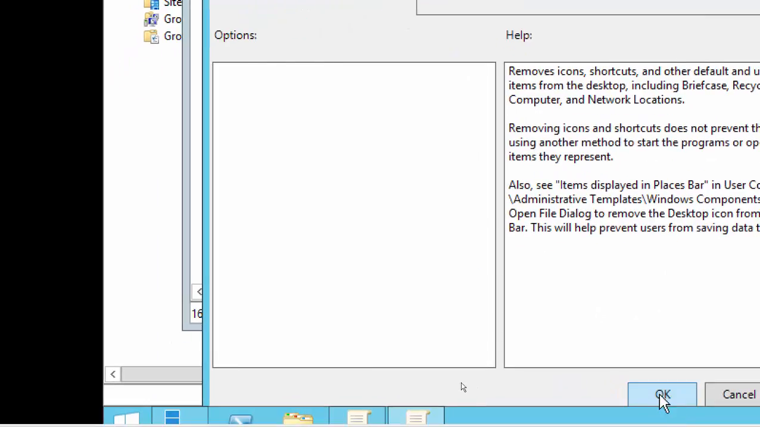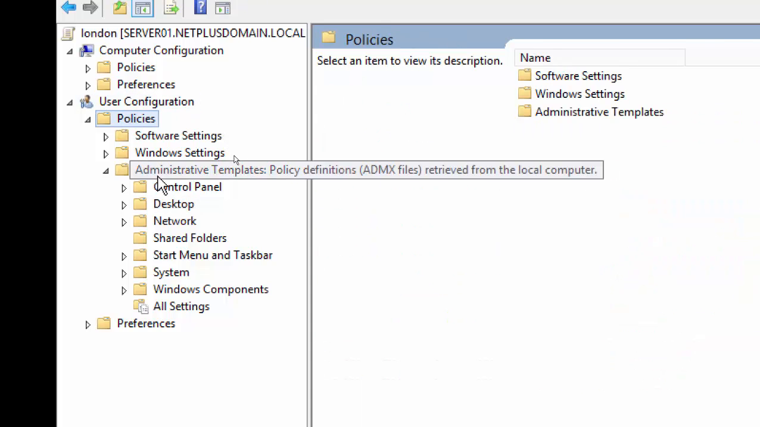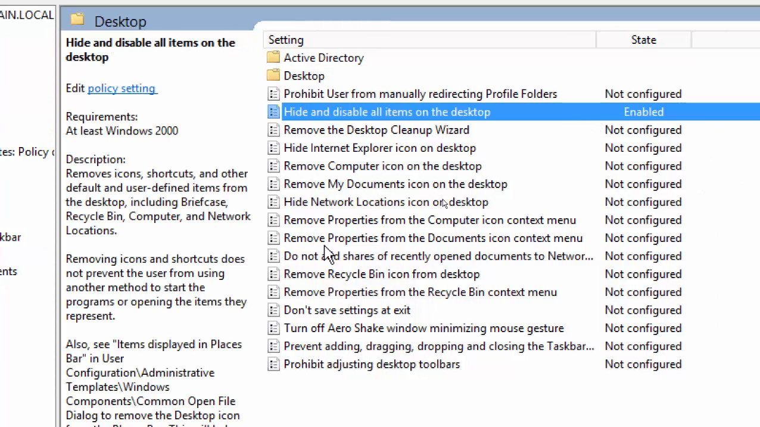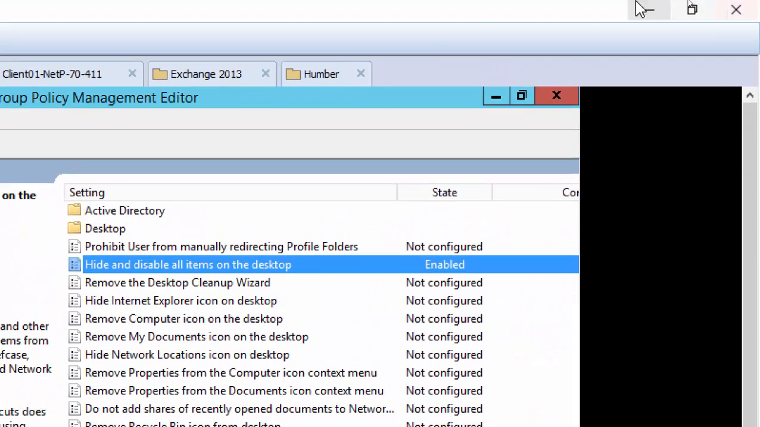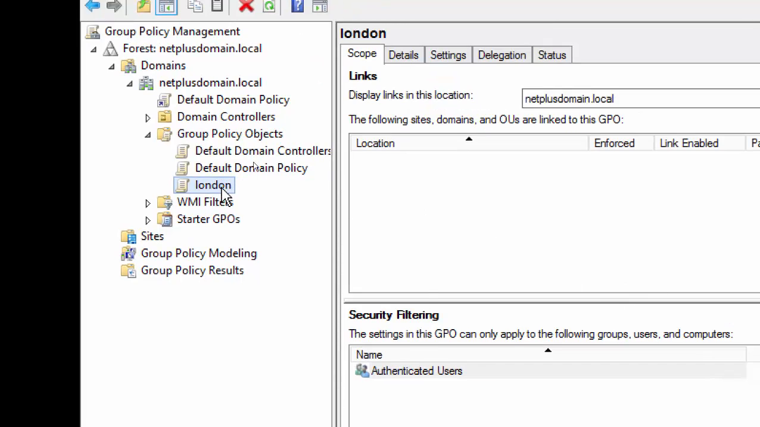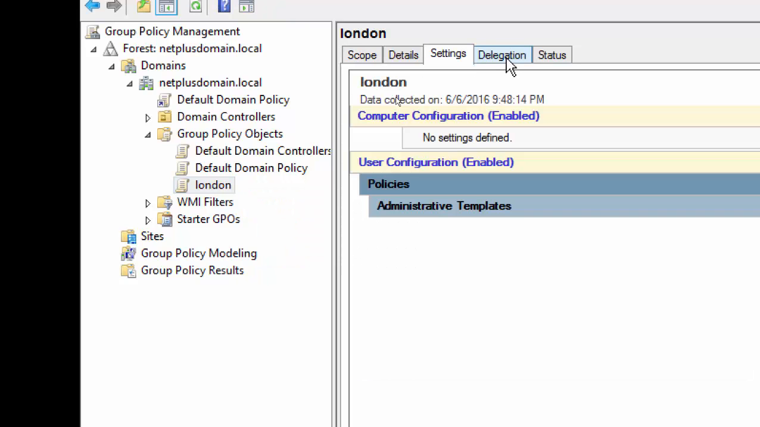Enable the block desktop policy, this one. So it's user configuration, policies, administrative templates, desktop, and then the policy is this one: hide and disable all items on the desktop. Okay, so Murthy, you're doing that, or okay? So when we close this, now this policy has one setting, enabled, right? When we click on that, hide and disable all items. Enable. Yeah, enable. Then press OK.